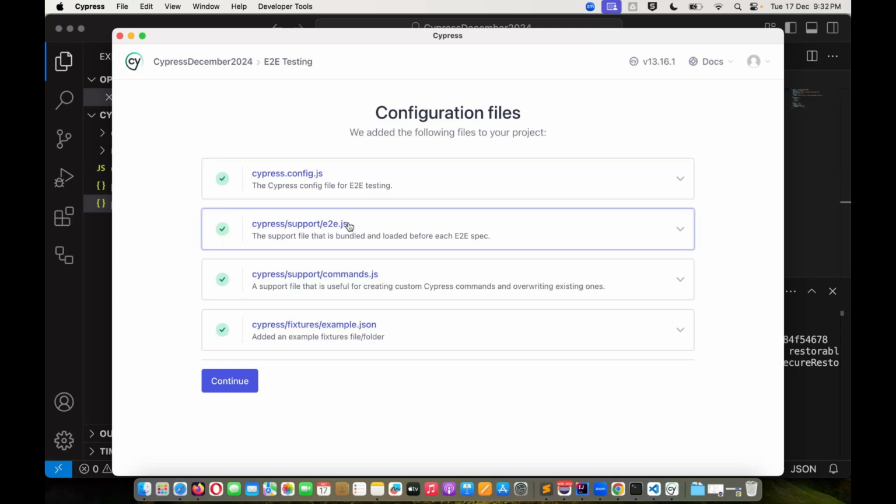On this screen you will see that there are 4 files which are getting generated for your project. One is cypress.config.js, one is e2e.js, then we have something called commands.js, then we have something called example.json. These are the four things which are getting generated.